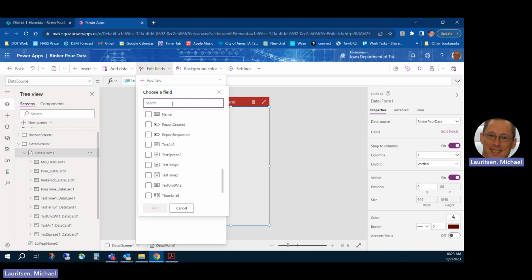And I could probably put in, actually I could put in test. I should have named them test 1 and then I could sort them together. Okay, it's not going to show me test 1s because they're already in there. You don't want to put them in twice. It knows that.